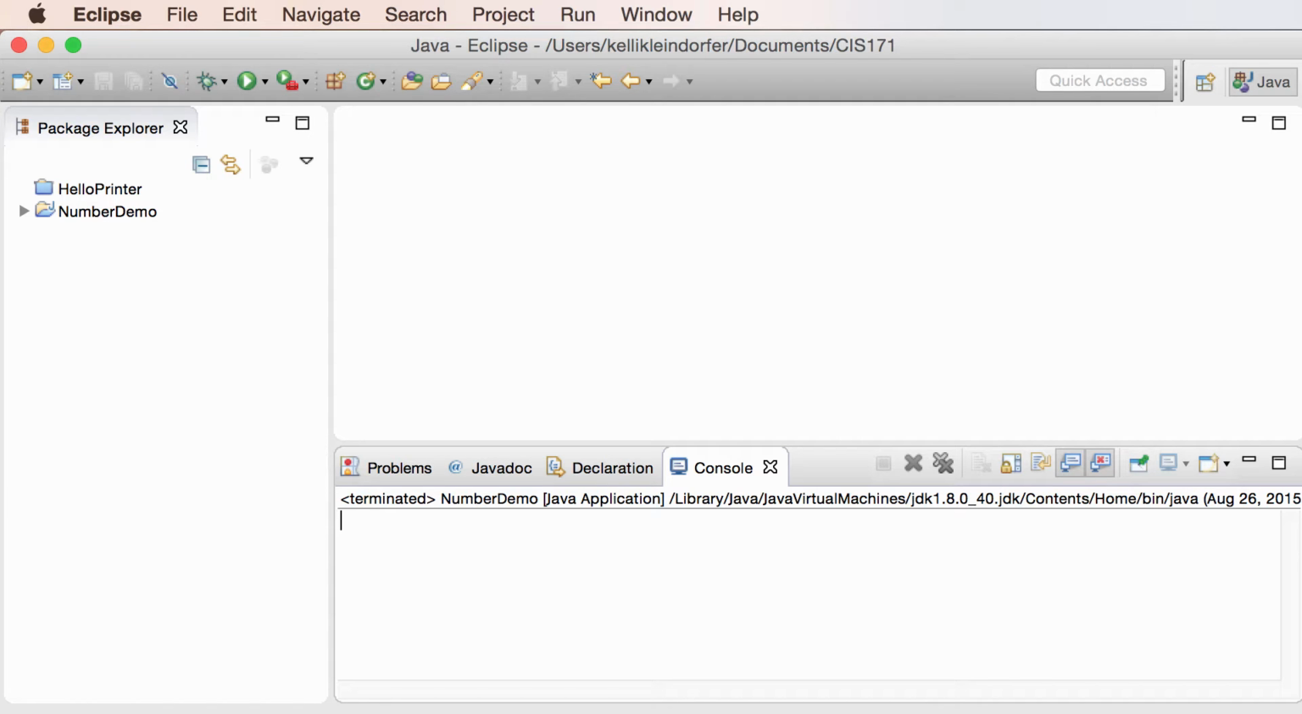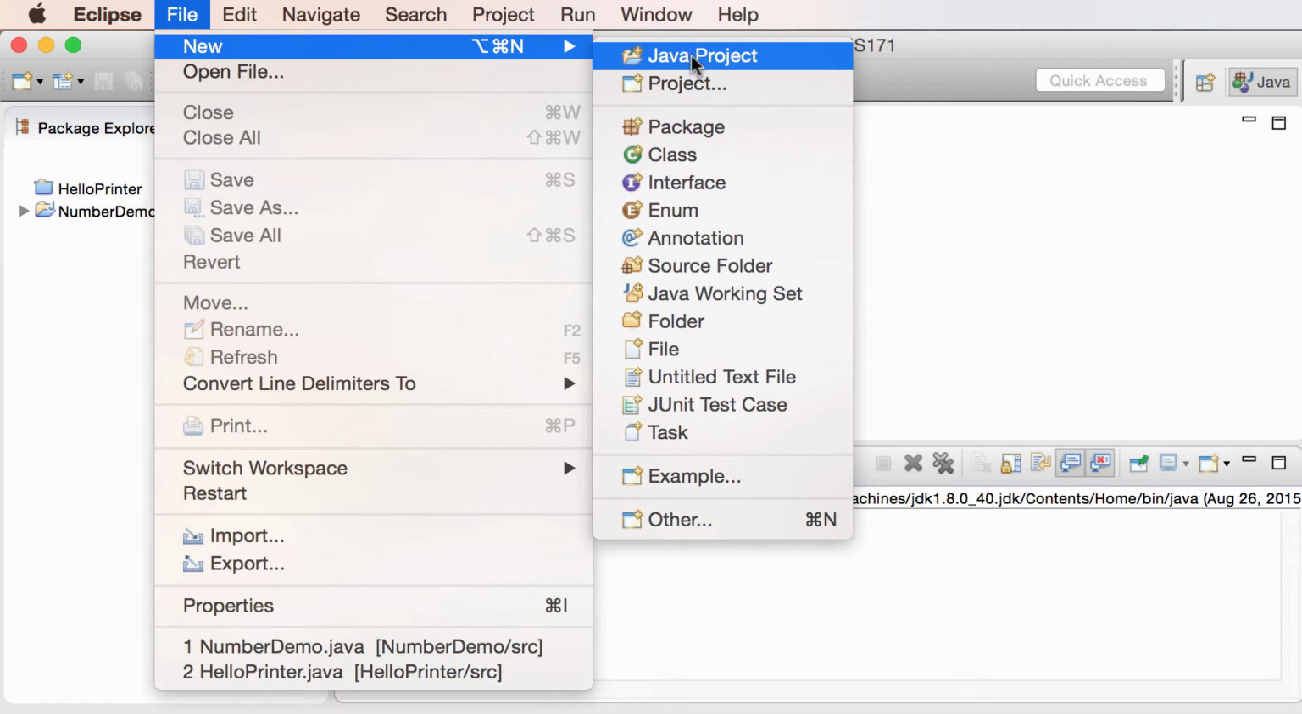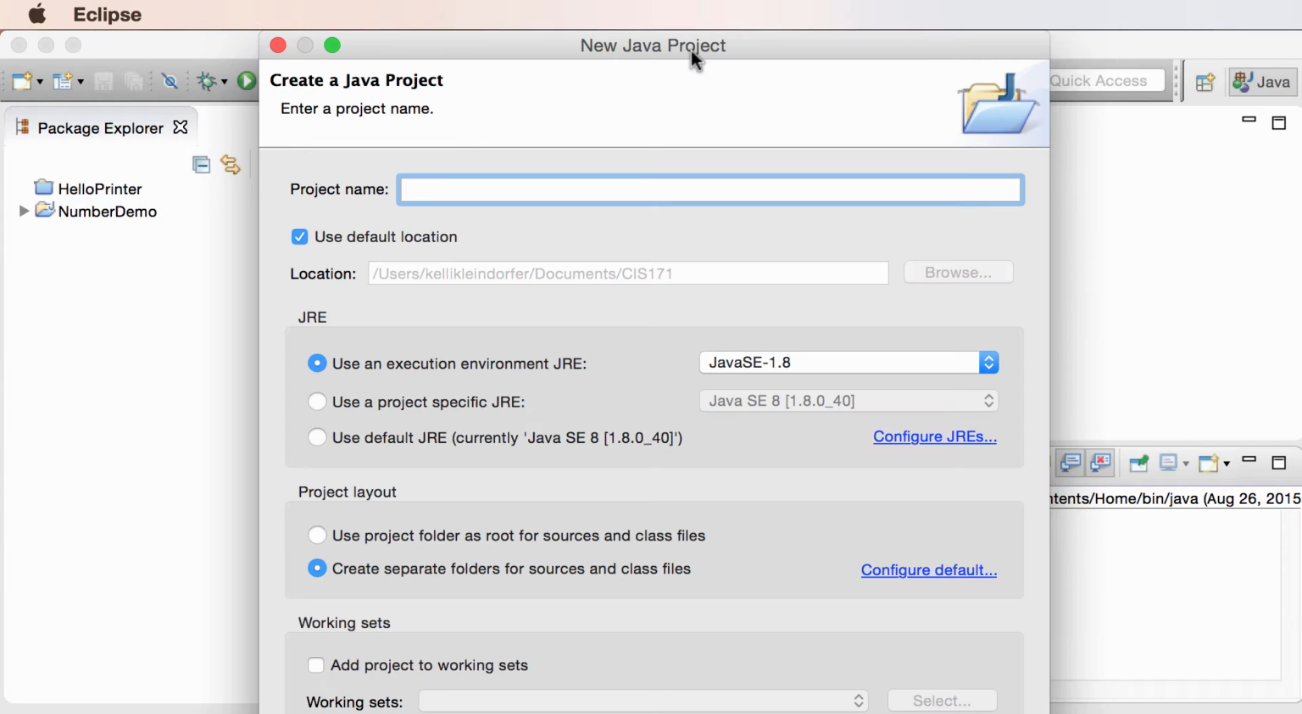You just finished reading about variables. Let's go and look at an example, create some variables, and we'll even do some math to those variables so you can see how that works. I'm going to start by creating a new project in Eclipse. I'm going to call this TileCalculator.